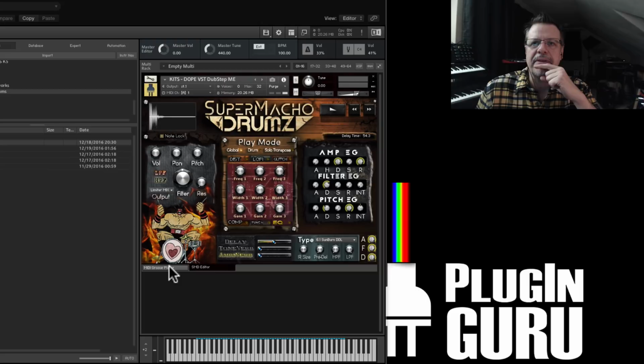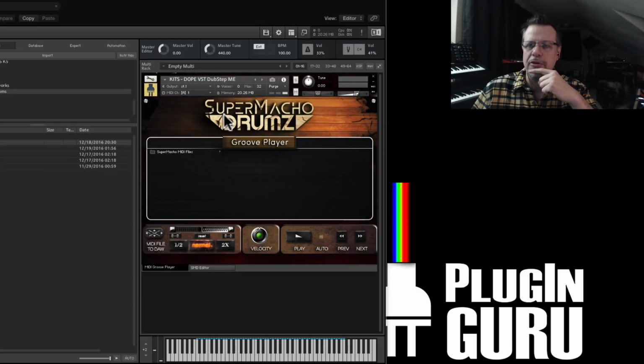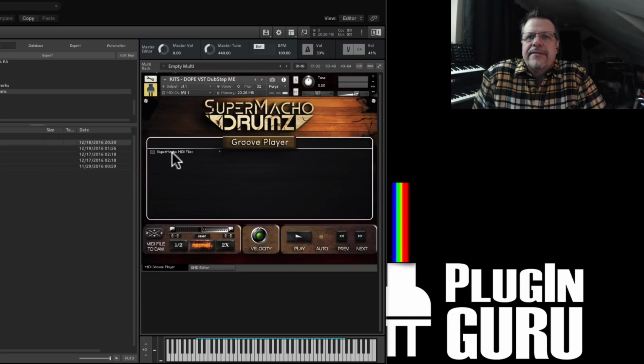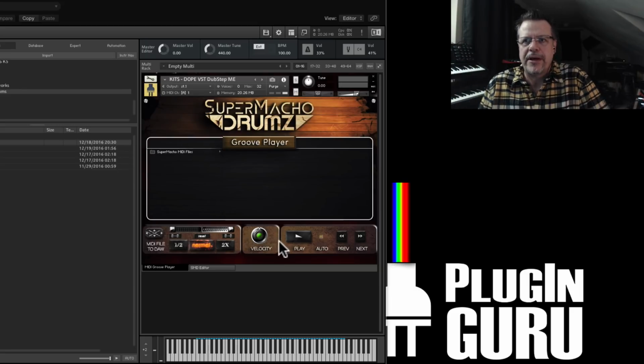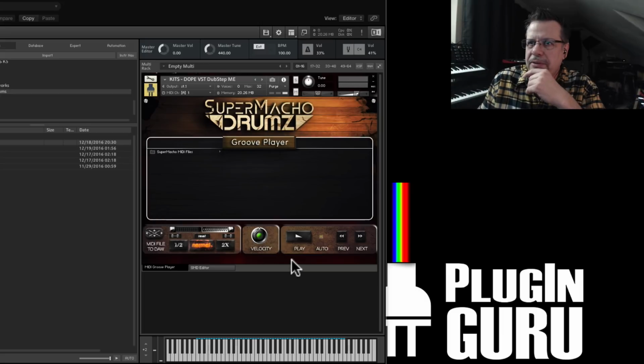There's one more page to play with, and it's really a cool page, and that's the MIDI groove page. This was an update that I did after Mega Macho Drums came out. I wanted to incorporate a groove player, and I talked with Aaron, and we worked really hard to come up with all these tools in this interface.